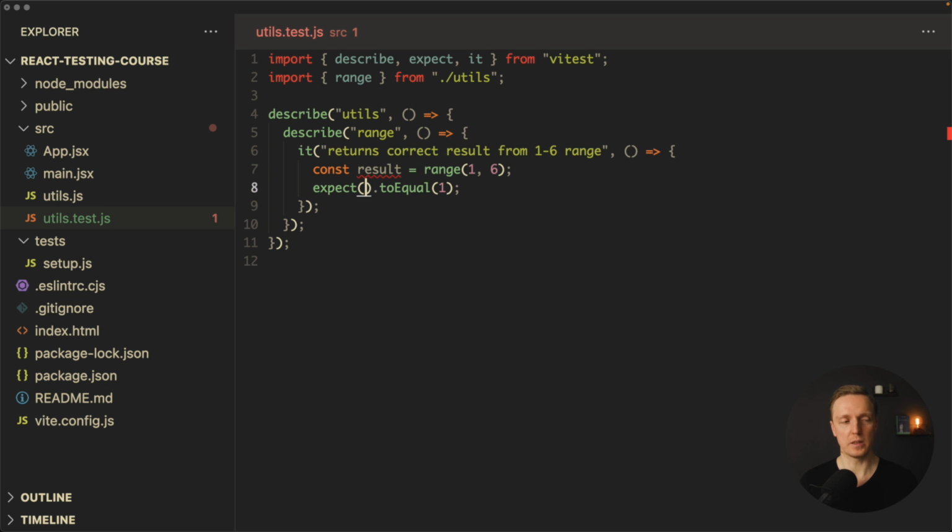Now we can write that we're expecting our result to equal, and here I want our test to fail. And this is an extremely important point to remember. If you are writing a test, you can't be sure that your test is correct, because you will see it is green, but you are not sure this is exactly what you are testing.